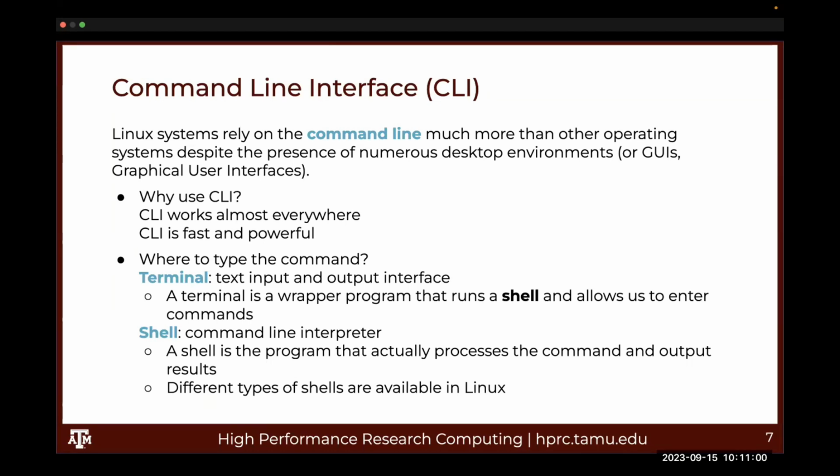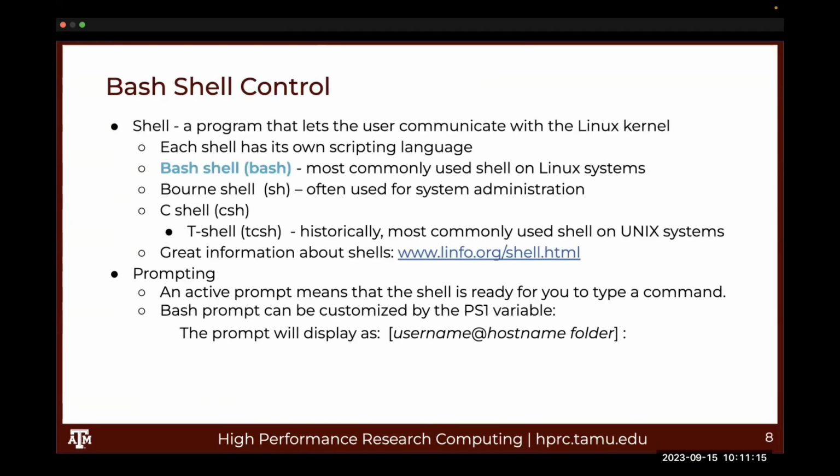If you have a Mac, I believe that's ZSH, something like that. It's a slightly different flavor of shell. So yeah, like I said, the Bash shell is what we're going to be using. That's what's on our systems. There's also the Bourne shell, C shell. There's a lot of information about the different shells. We'll just be explicitly focusing on Bash.